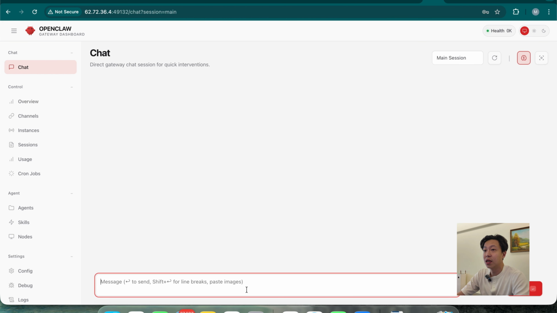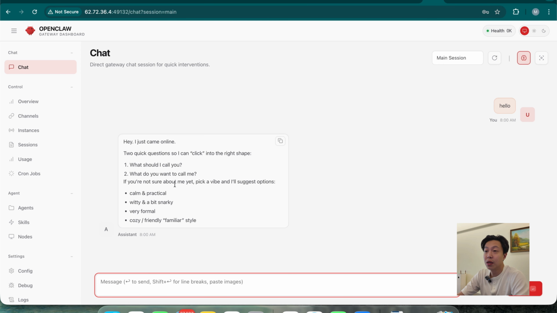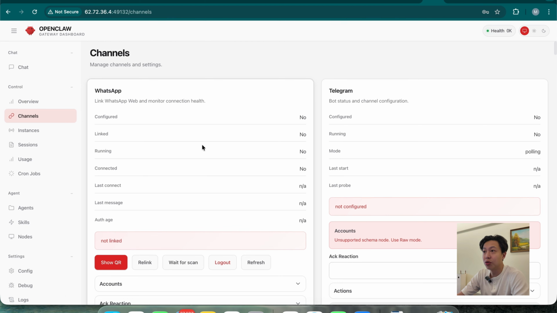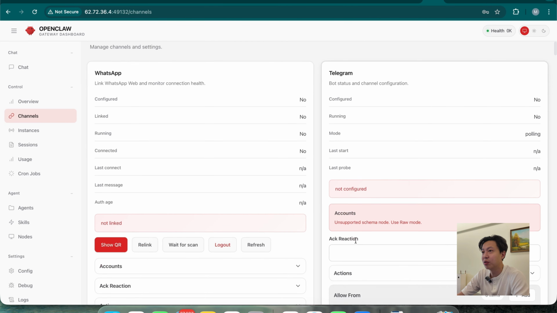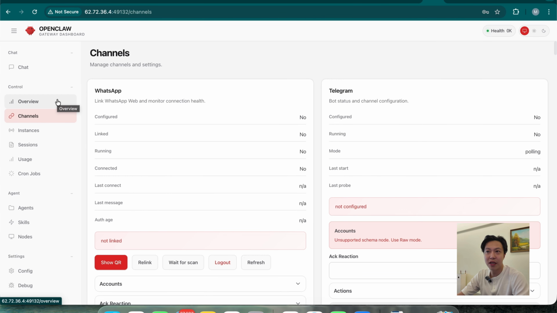As you can see, it says health okay. And you can even chat with it. Hello. There you go. It just came online. And then, of course, what you want to do is also connect it to your messaging apps like WhatsApp or Telegram. It's pretty easy to do that. I'm not going to cover that today because I think most of you already know how to do that.